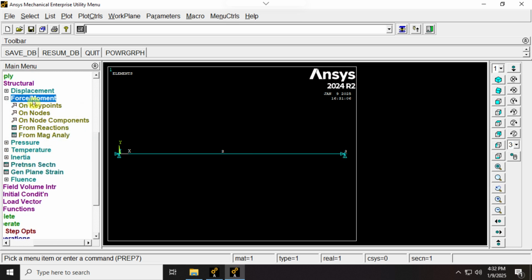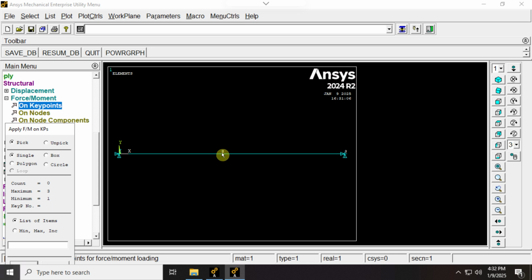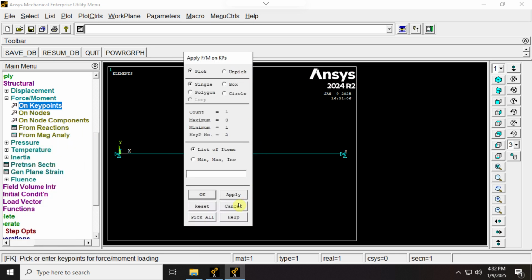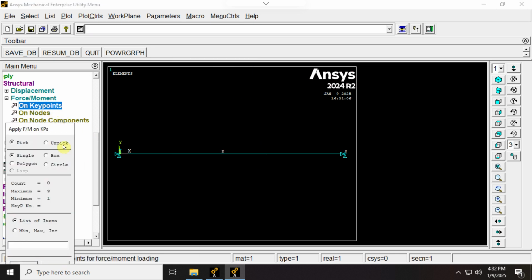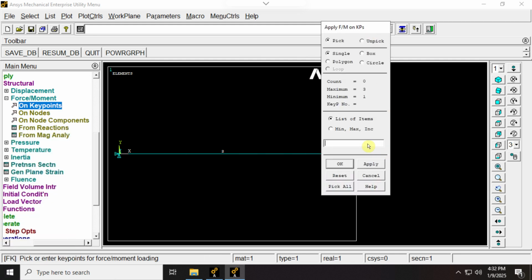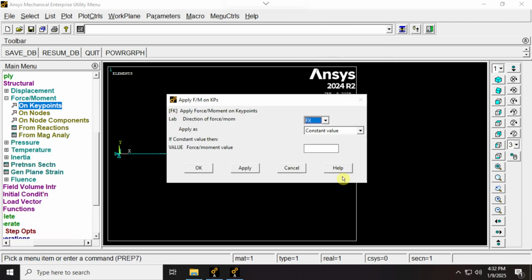Force on a key point. We could apply it to a key point, or you can apply it to the node. But my force, I'm gonna apply it to this key point at point 2. You know, instead, we can put the key point number here too. I can just say 2. It's gonna be 2.2.